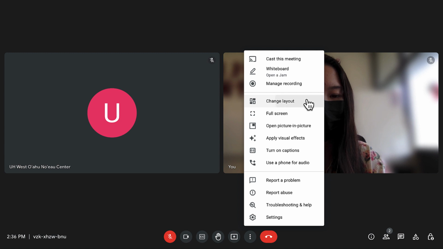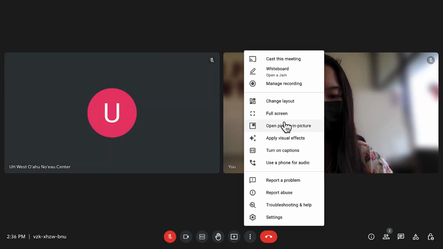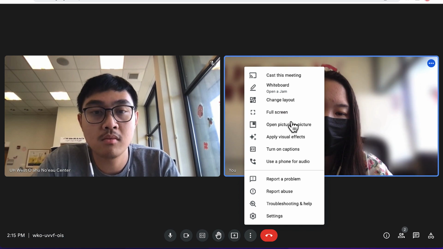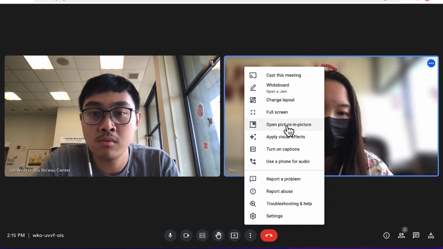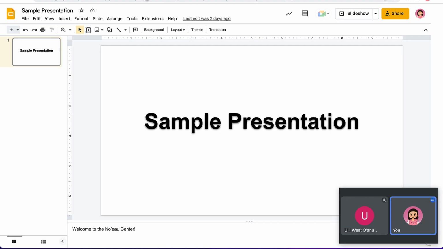If you click Change Layout, you can change how you view the meeting, whether you want it in tiled view, spotlight view, or sidebar view. Then this button over here makes your whole meeting full screen. If you want to navigate your tabs but want to see the meeting, click this button to pop out your meeting and have a smaller window where you can still participate.